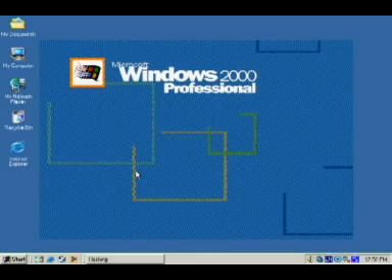Today we'll be adding clients to our network, and I'm going to demonstrate using three different Windows client operating systems. The first one we'll be using is Windows 2000 Professional, the one I'm actually sitting on now. We'll also look at XP Pro and Vista Business as well.